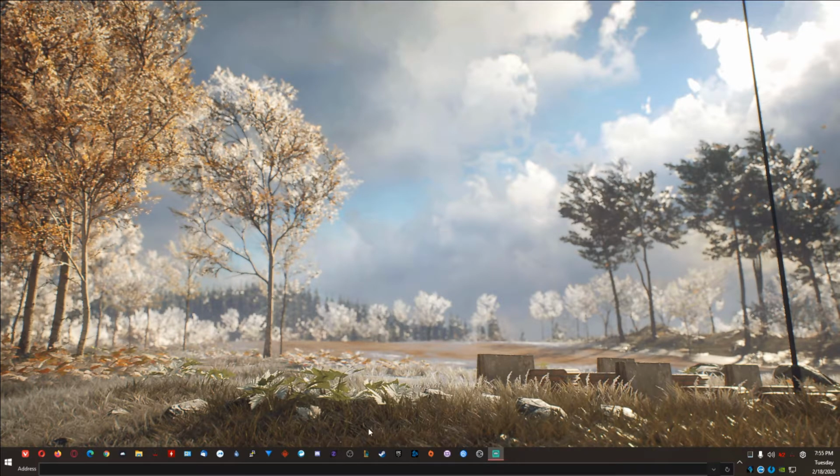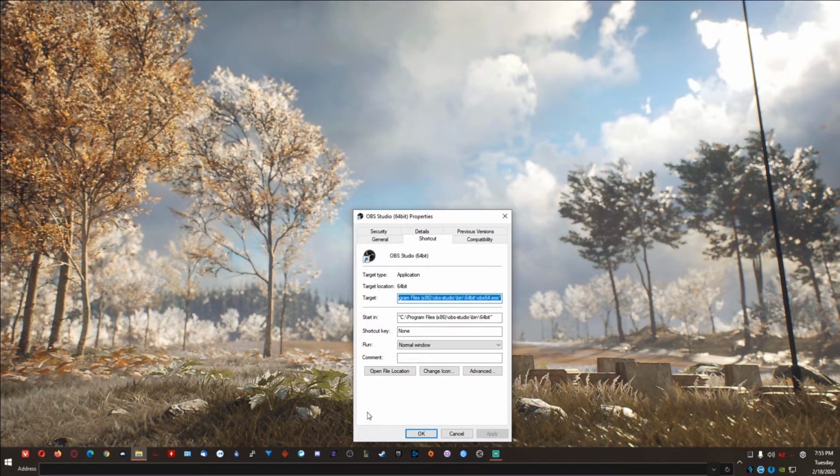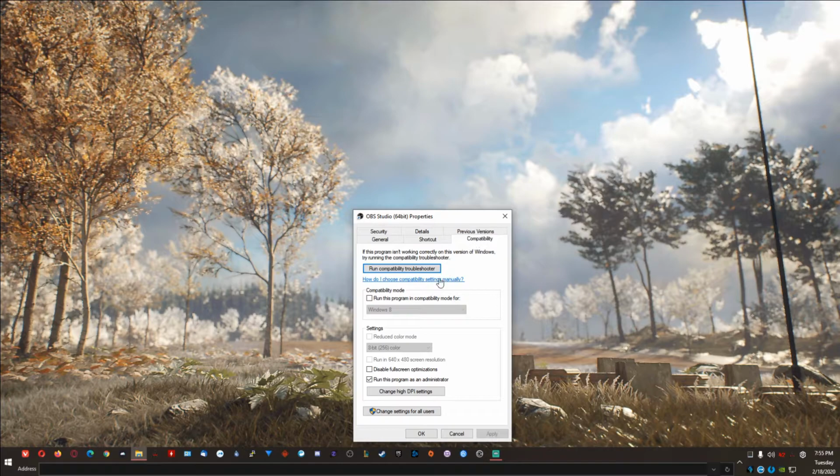So in order to do that, you're going to right-click one more time on OBS, and then left-click on Properties. Once you get here, go over to the Compatibility tab. In the Compatibility tab down here at the bottom, you'll see a checkbox that says Run this program as administrator. Check the box, click Apply, and then click OK. And now you can open OBS.